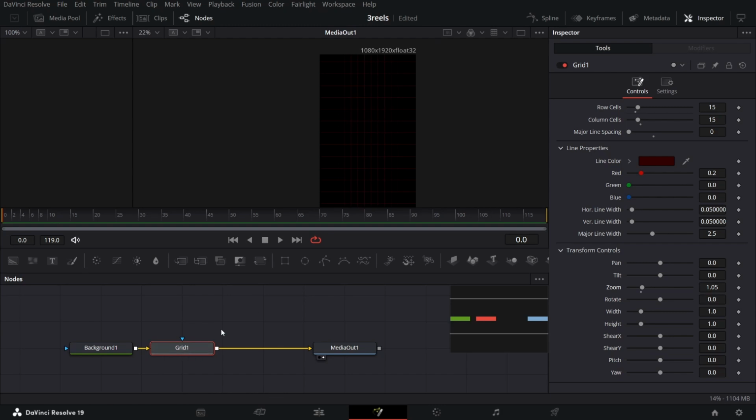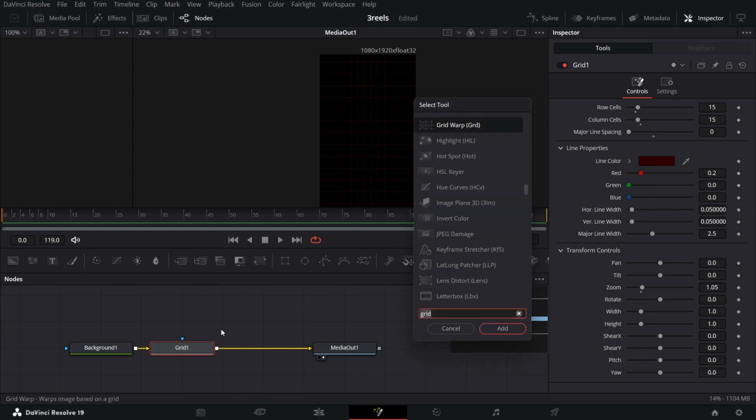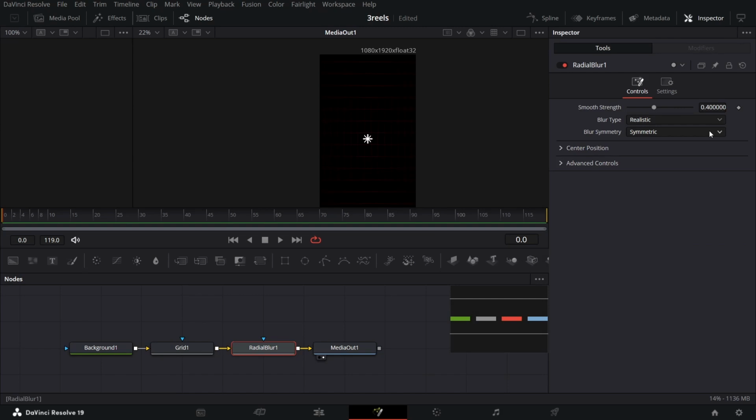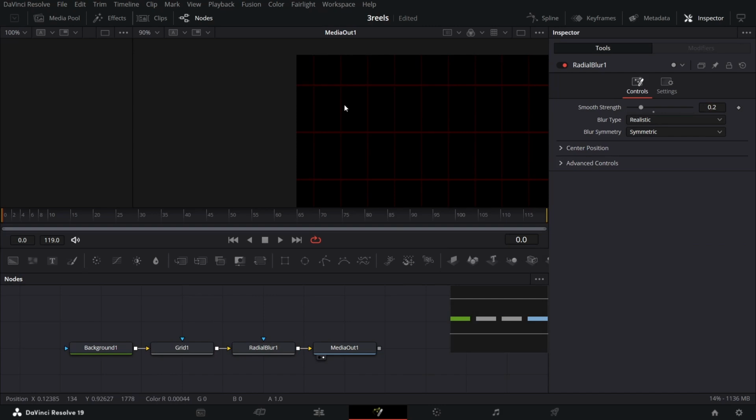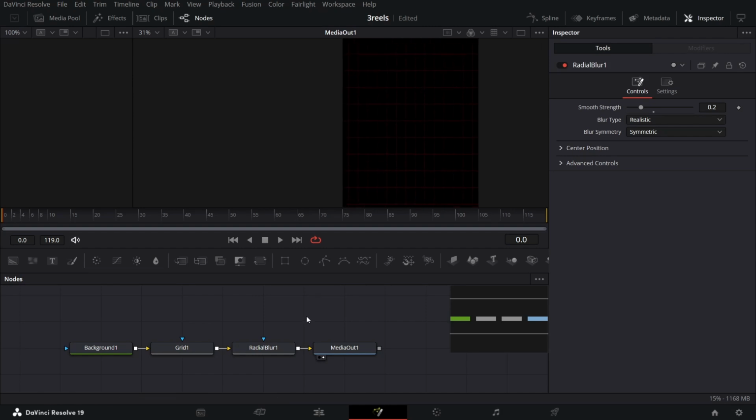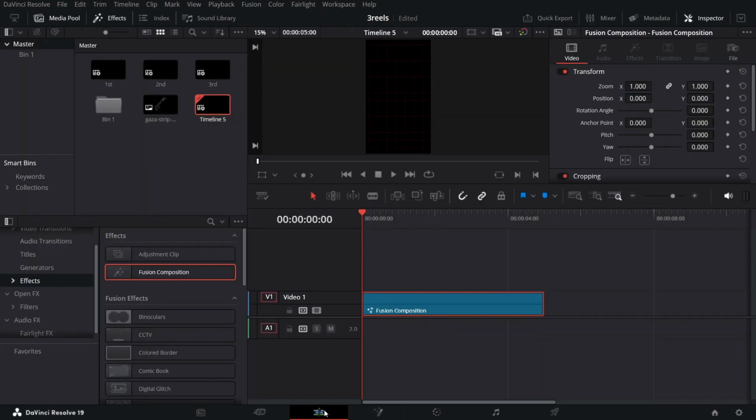Now while you have your grid selected, press Ctrl Space and search for radial blur. Now from here, change the smooth strength to 0.2. Now, if you zoom in, you will see a subtle effect. So let me just unselect this. This is how it looks without the blur. But if you click on this, you will see a slight difference, just to add a dynamic look. All right, so we have our background done.